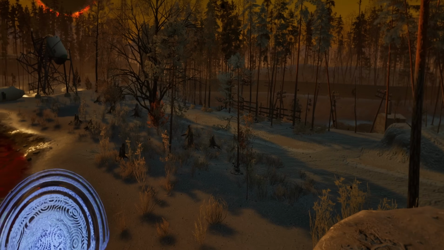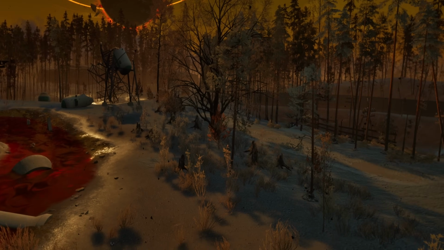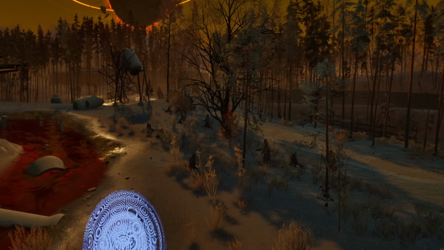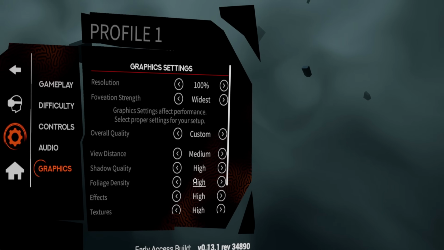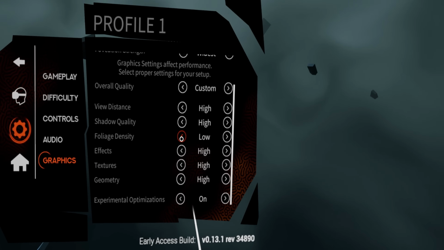All right, number five on the list is foliage density. It is exactly what it describes. It is the density of foliage, the amount of foliage around the map. This mostly helps take the load off of your CPU. I'm not gonna lie to you, you definitely notice a difference, but ultimately, it's not that big of a deal.